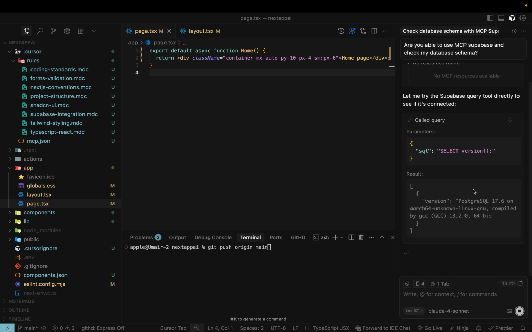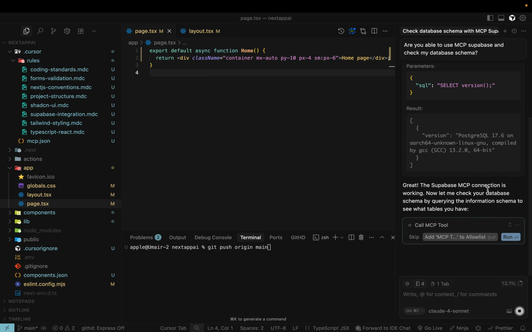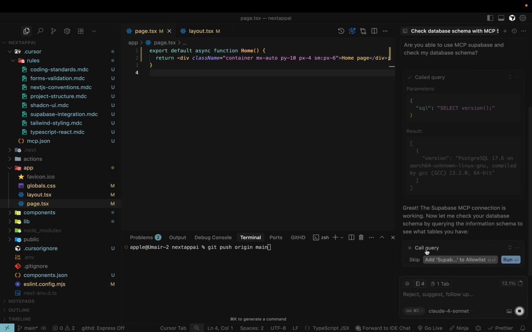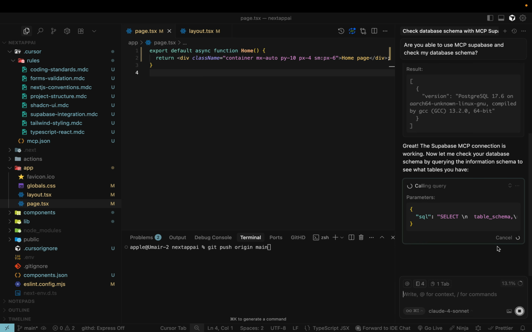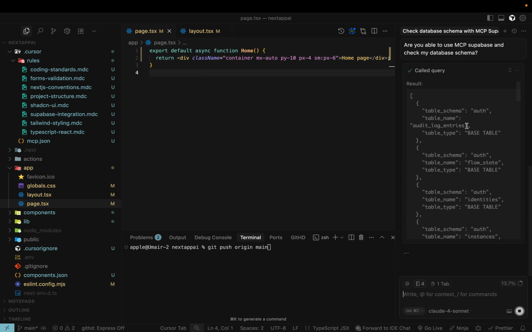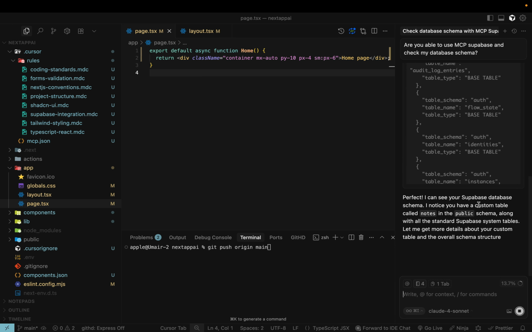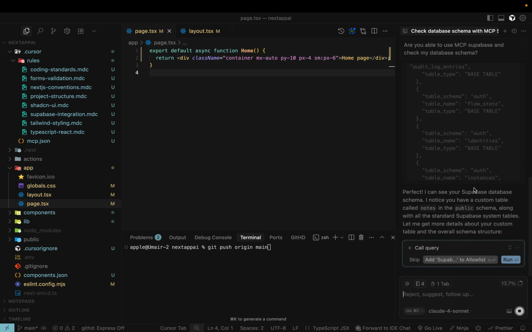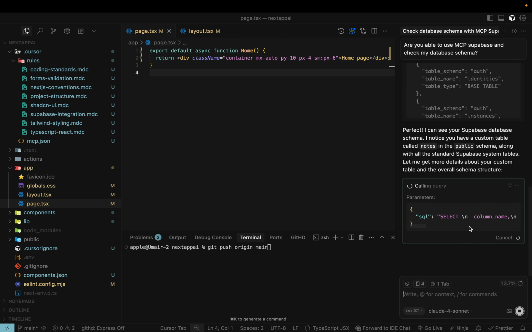So initially it was not able to fetch it. Great, the Supabase MCP server connection is working. So this is what it's going to call now. All right, let's see. Perfect. I can see the Supabase database schema. I noticed that there is a custom table called notes in the public schema. Let's run it.